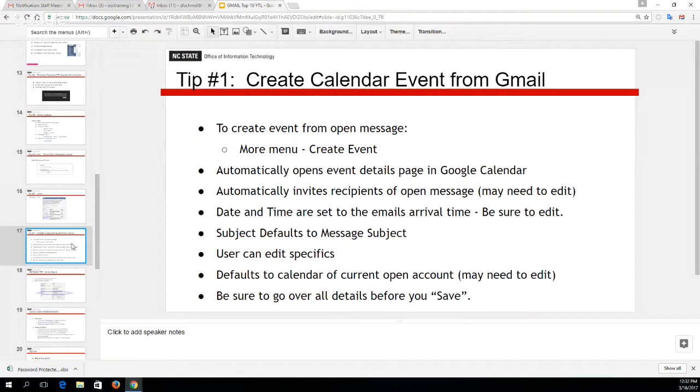The next thing we're going to look at is how to create a calendar event from a Gmail.